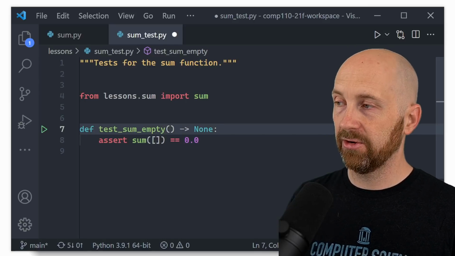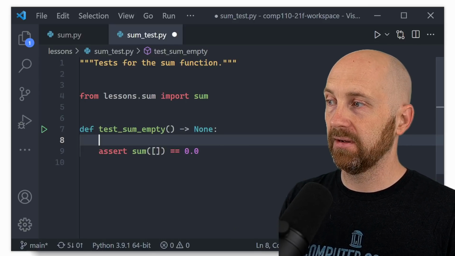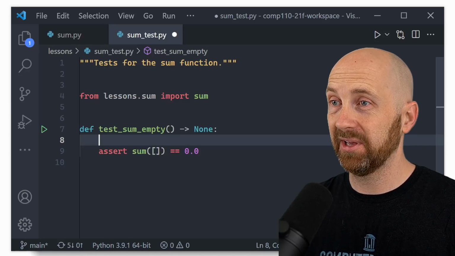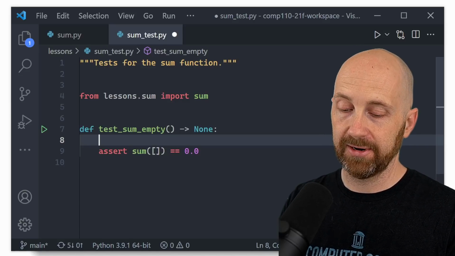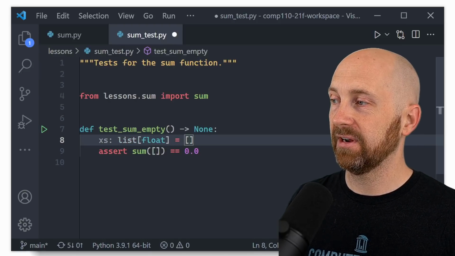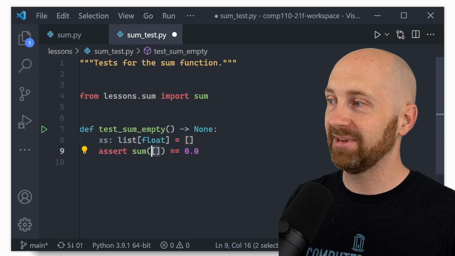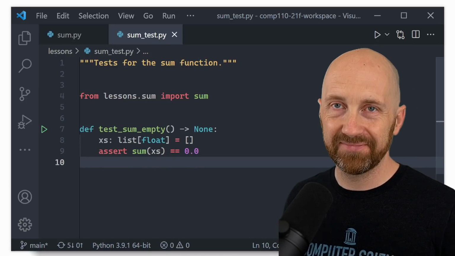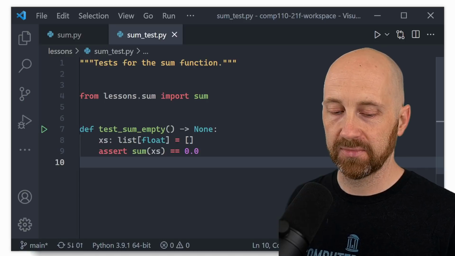Now, I want to point out that I could have had a variable set up. This is just a plain old function. So we could have set up, let's say, xs as a list of float, the empty list, and I could sum xs, same idea. Nothing too fancy here.